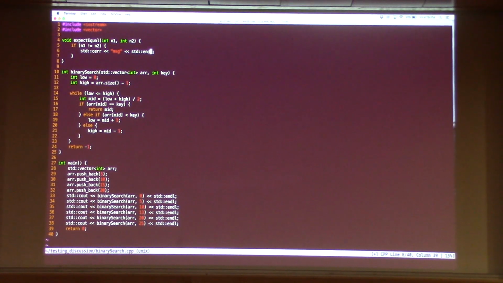I'll fill that in a second, but I just want to explain what's going on here. The plan is, we'll use this function to check whether the output of a binary search function, whatever we call it, is equal to some other integer. And if it's not, then it'll hit that error message over there. And since it's an error message, I'm going to print a C error instead of C out.